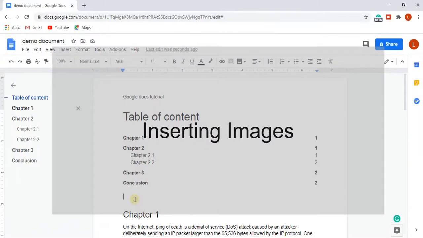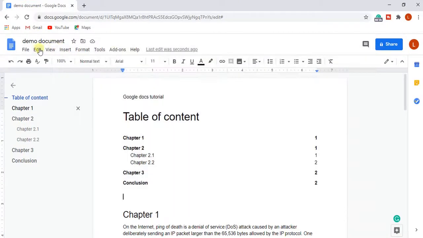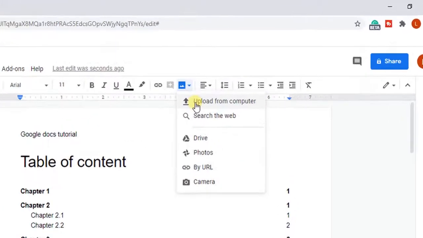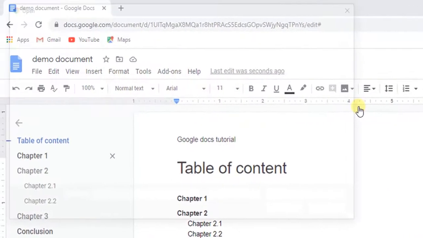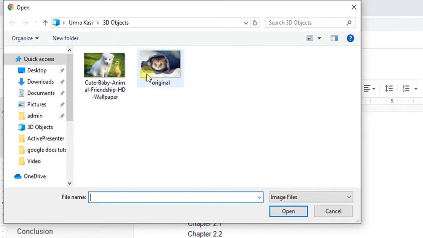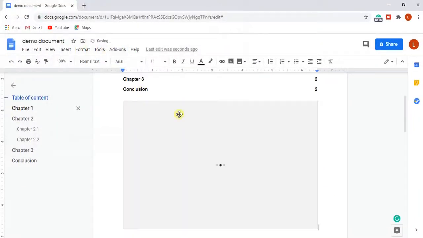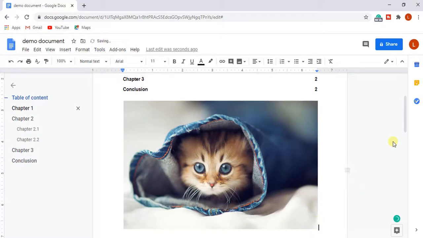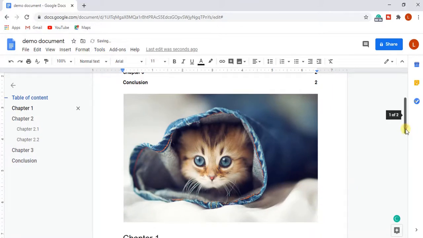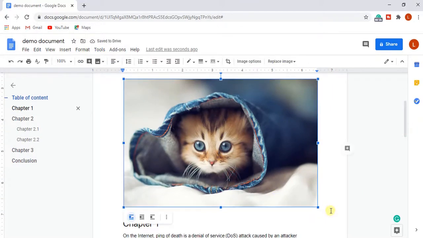Now I am going to insert some images to the document from different sources. For that, go to Images icon on the top of the menu bar. Select Upload from Computer. Now choose an image from your files and double-click on the image or click Open. To resize the image, just click on the image and drag the resizing handles. Use sizing handles in the corner to maintain the image look.